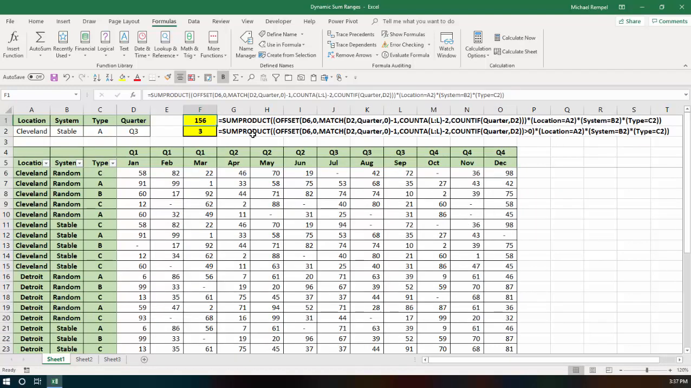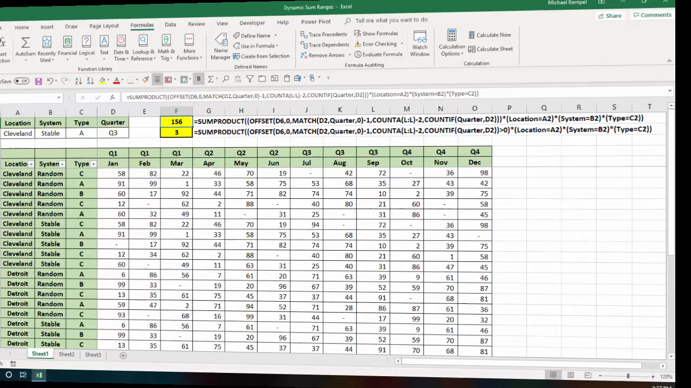And that's how, by using this sum product offset, etc., by just adding that greater than zero factor at the first array of my sum product, I'm able to determine the count of numbers that are in that range. And that's how we were able to do this in Excel.